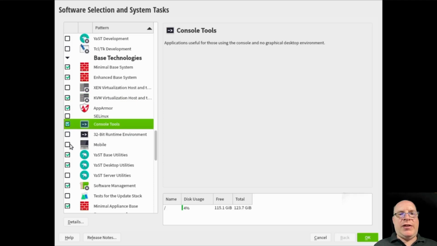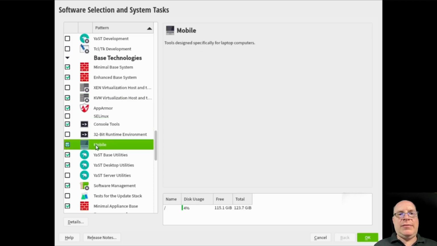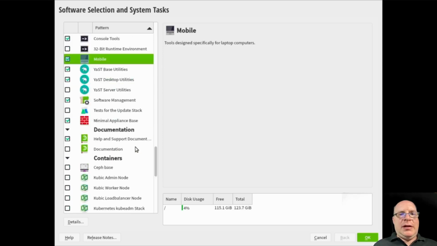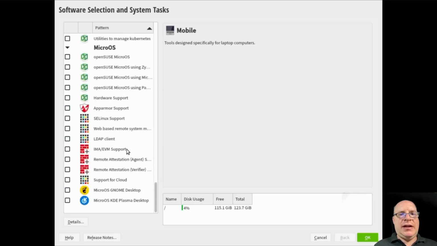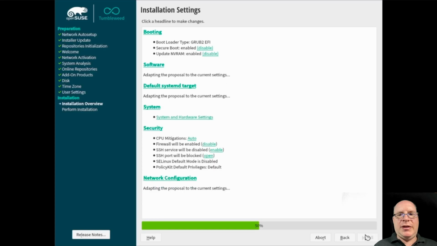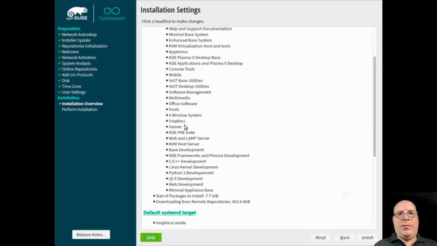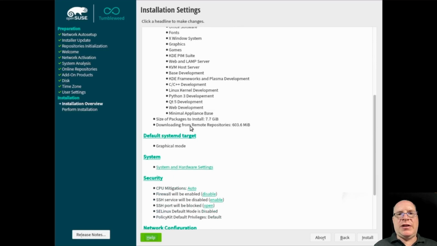Also has 32-bit runtime environment, maybe for Steam. Mobile pattern for laptops, I'll check that. And we've got the documentation here, that's already checked. Looks like everything is good. So we'll click Next and review the whole bunch of patterns that we've selected to install. Those look good. 7.7 gigabytes to install.